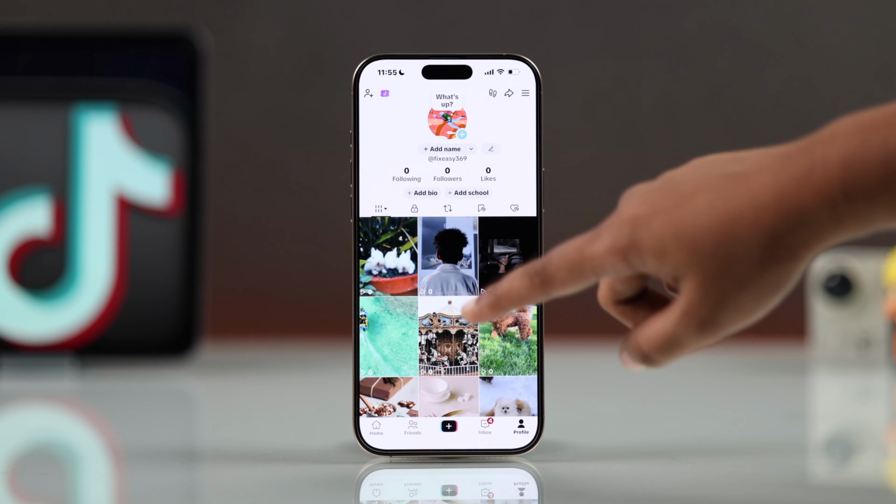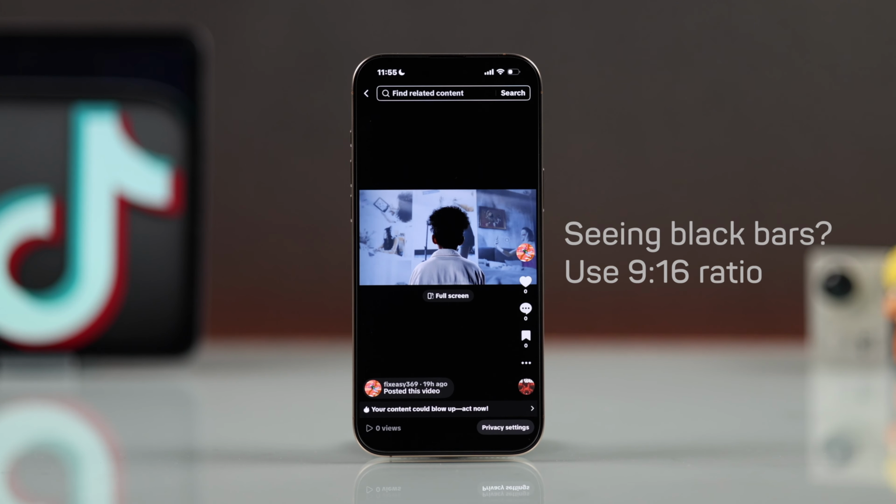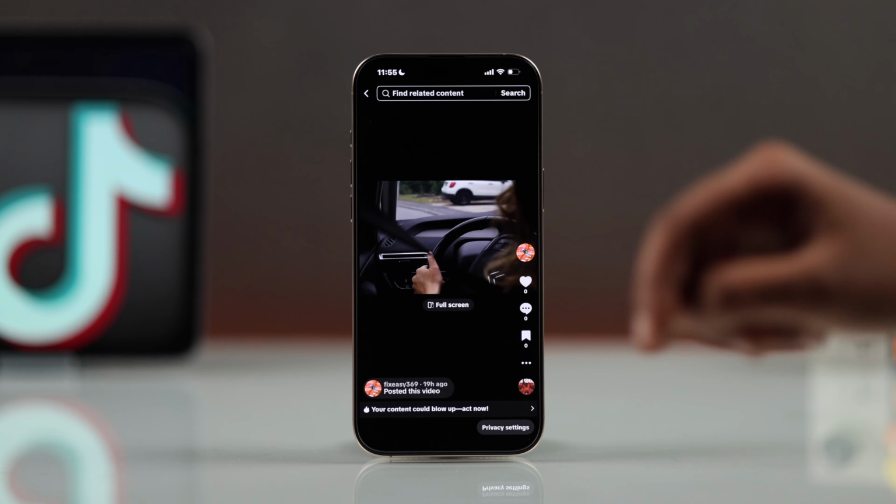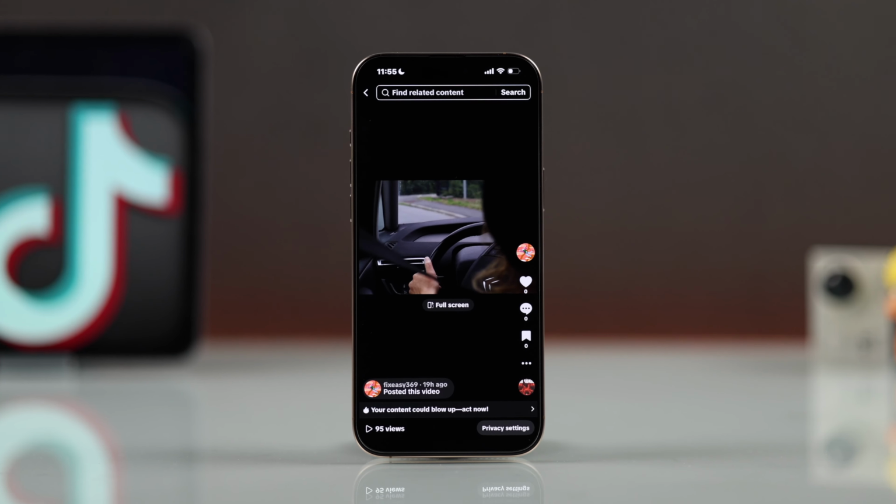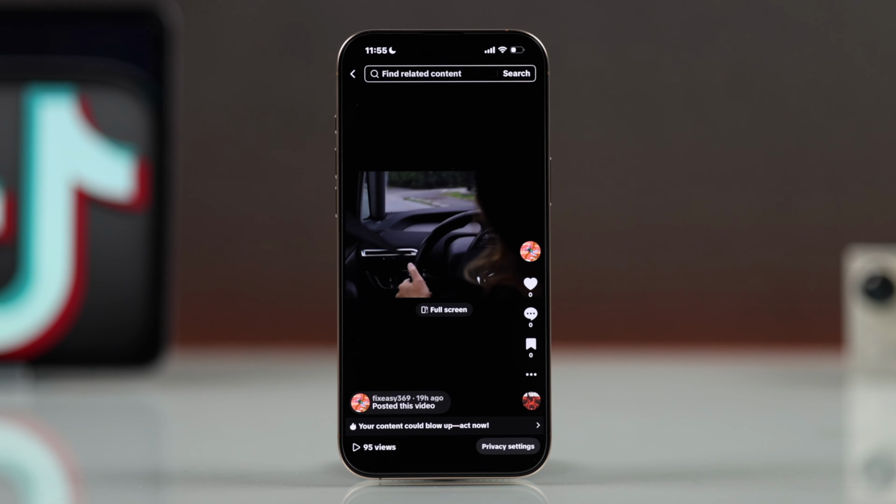But if that doesn't help much and you're still seeing the same screen issue, that means your video was uploaded in the wrong ratio. To make sure your TikTok video always appears in full screen, you need to upload it properly in full view format.